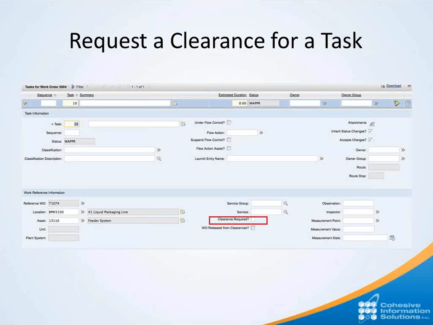Lance, that's a great point. I might just jump in here and say that initially Maximo clearances only supported a single clearance to be associated with the work order, multiple work orders to a single clearance, but only a single clearance.